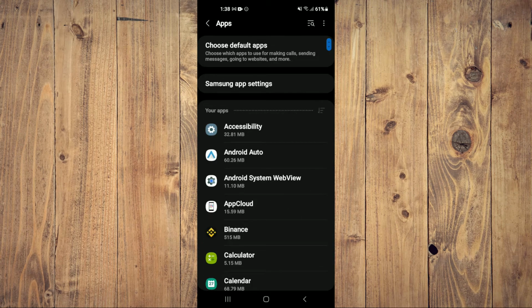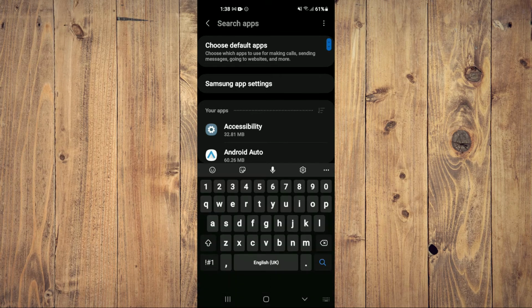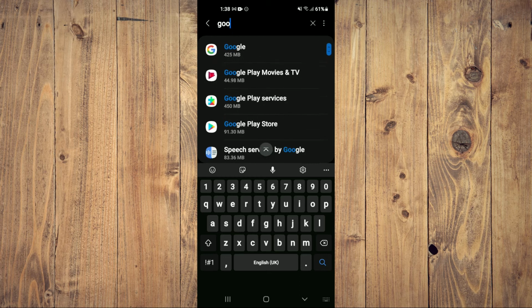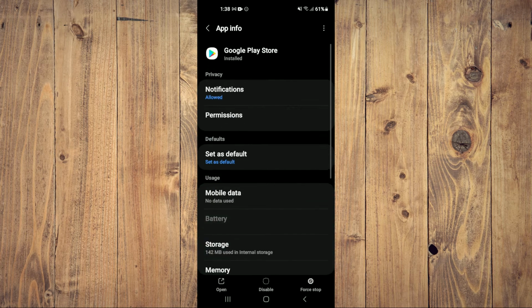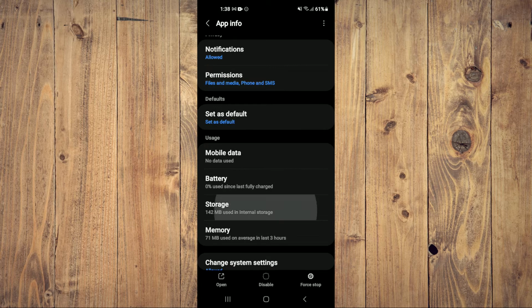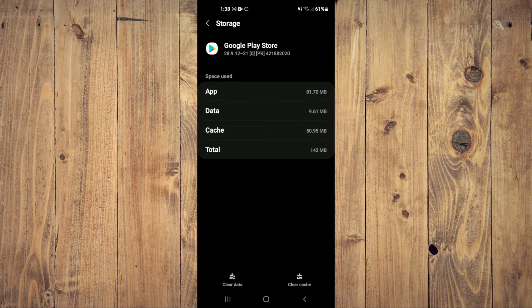Then you're going to tap on the search icon in the top right-hand corner. Next, you're going to type in Google, and from here you want to select Play Store, and you're going to tap on Storage, and you want to select Clear Data.